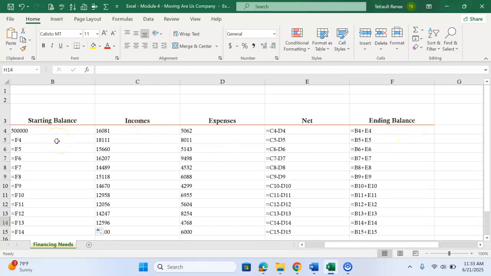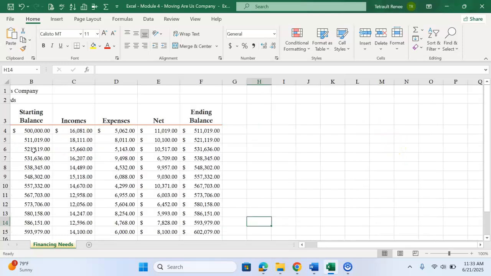And then you'll notice that the starting balance for February is whatever was in F4. And then again, the ending balance for February is now in for March starting balance.